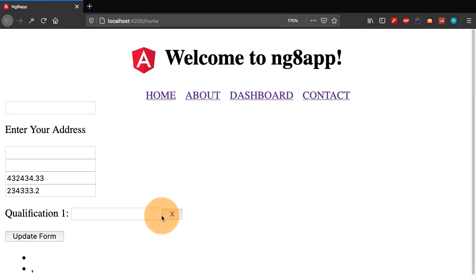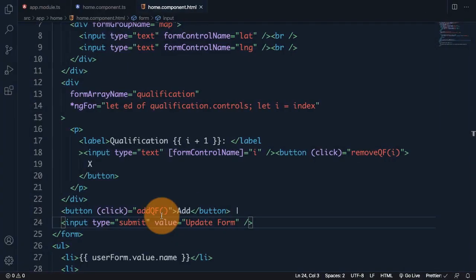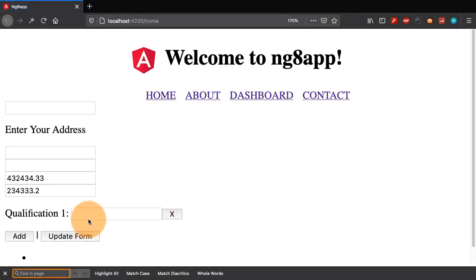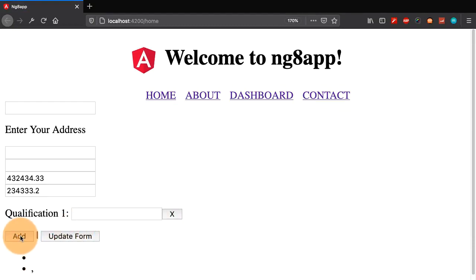There you go. We have a cross button here, and we don't see the add button. Why is it? The button add should be here. Oh, sorry, it was not reloaded, so that's why it wasn't showing. So here we have the add button.